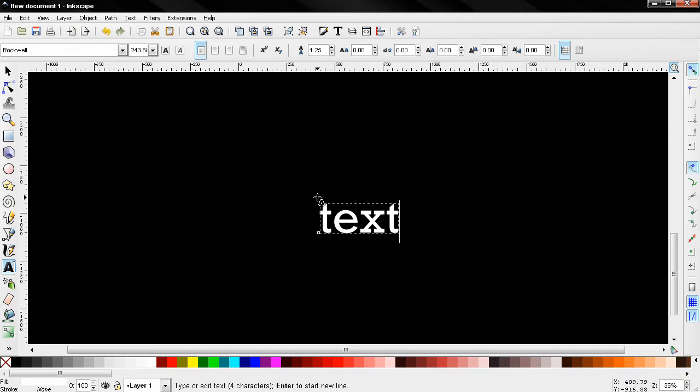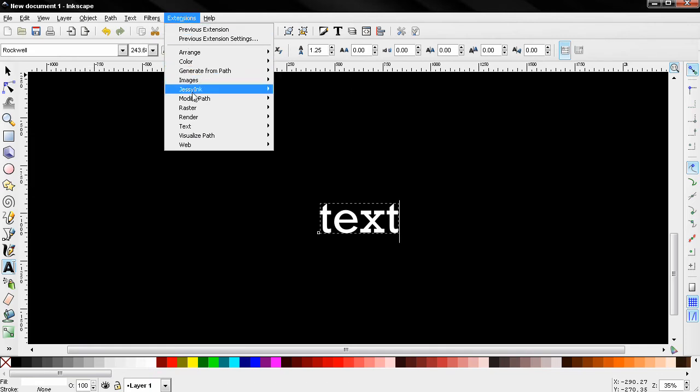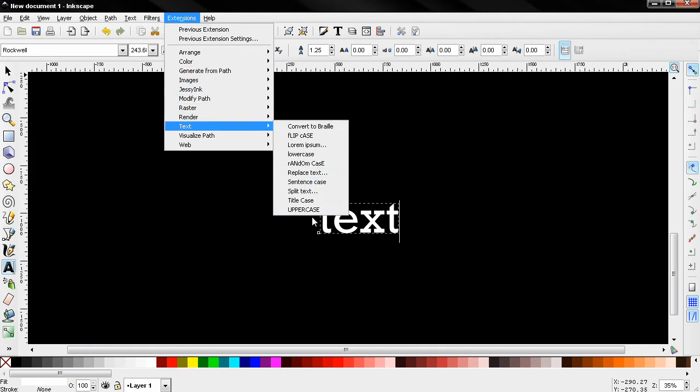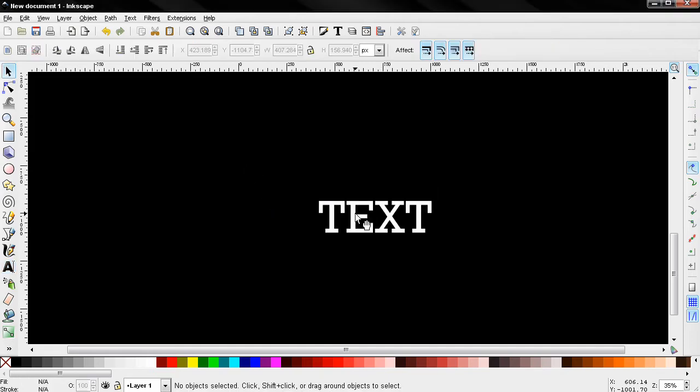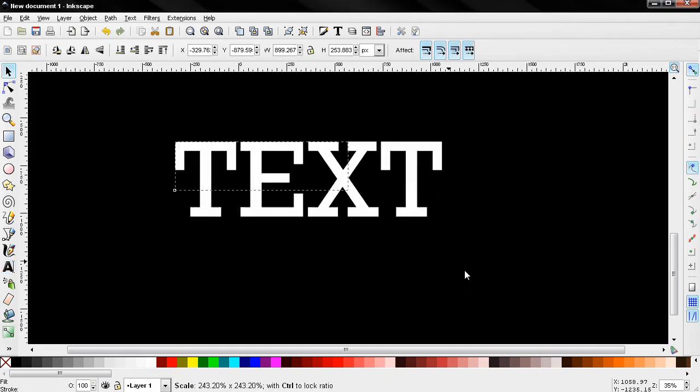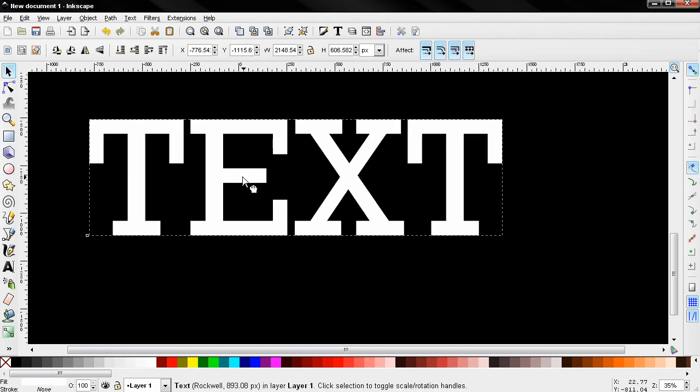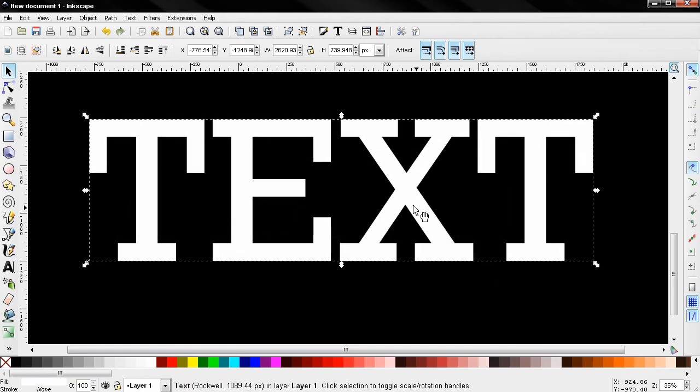Then if I want to turn the text to uppercase, I can use one of the extensions. Go to Extensions, Text, Uppercase, and this will turn the text into uppercase. I'll scale it again holding the Control key and position it so you can see it better.